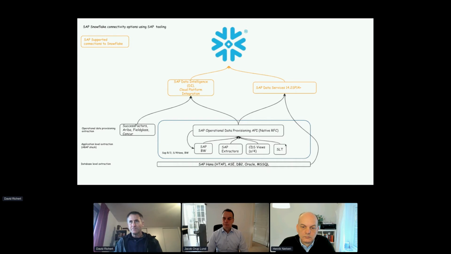SLT, it's been around for something like 40 years. It's a SAP replication component, and you can use this in combination with ODP and data services to get that into Snowflake. So that's one way. You already have the tooling. Why not leverage that? More of the data intelligence side, I just put it there.